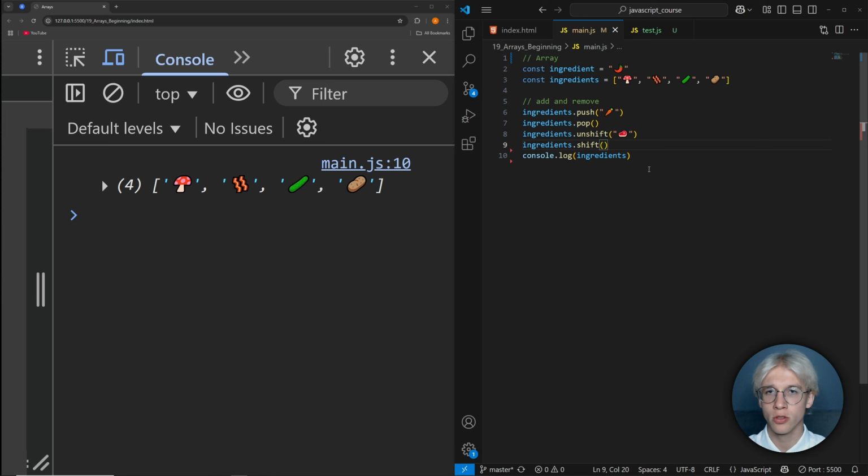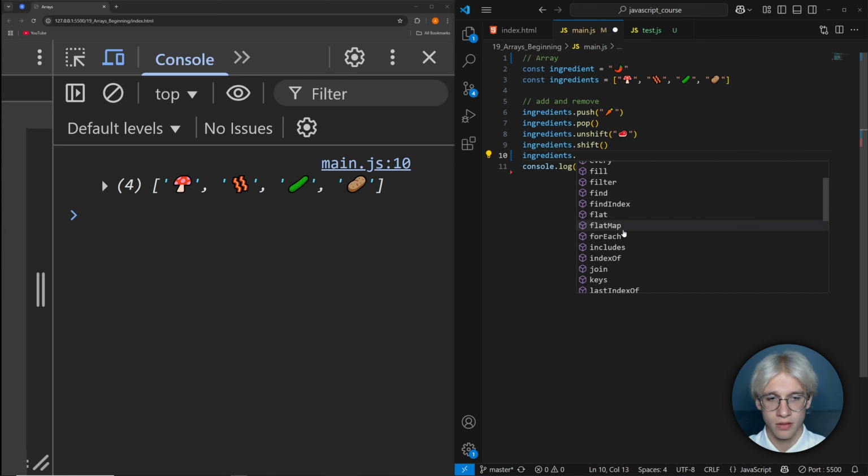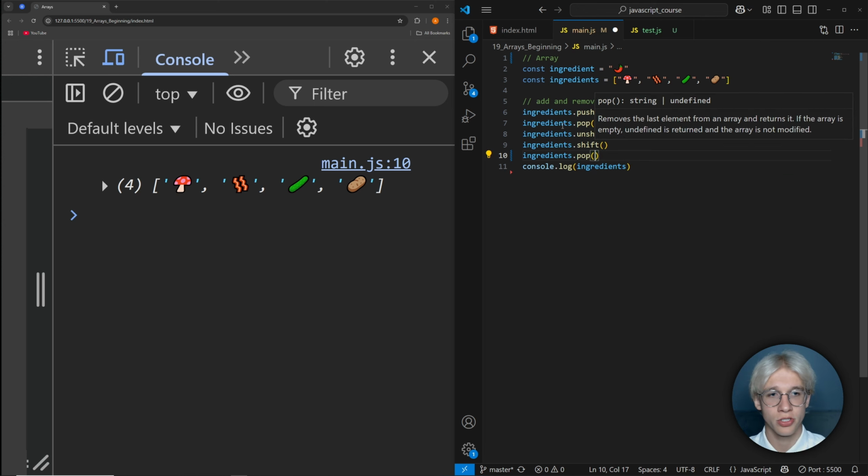You don't have to learn all these methods. If you want to see the list of all methods that you can use, just write the name of our array. In our case, this is ingredients. And then use a dot, and you will see a list of all methods that you can use. And then if you want to know what that method does, just write this name, and you will see a short description of what this method does.